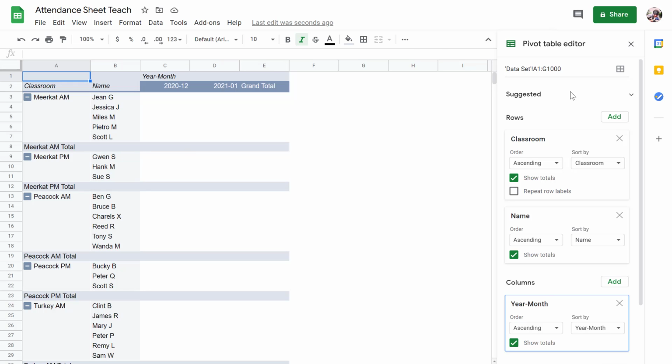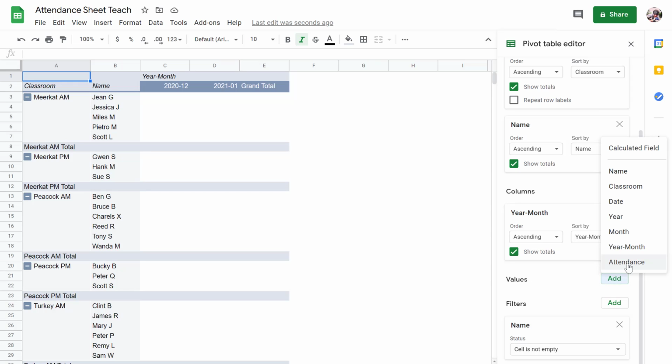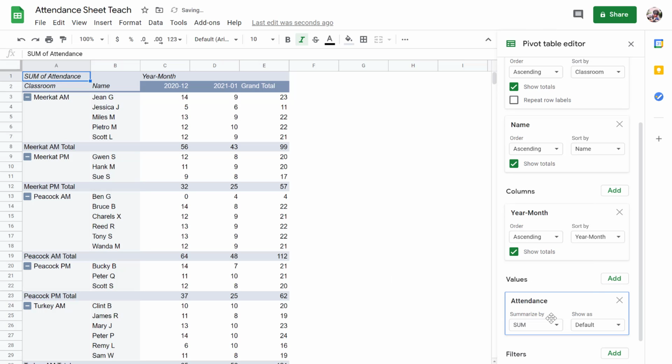So far, so good. So now we need to add the values of our pivot table, and we're going to use attendance. Right now in values, the first thing we're going to do is click Add, and then attendance is the sum that we're looking for. So we're going to hit attendance, and then summarize by sum, show as default, which is what we want. So now we see Jean in the Meerkat room has attended 14 days in December, attended 9 days in January, and attended 23 overall. So far, this is what we want.